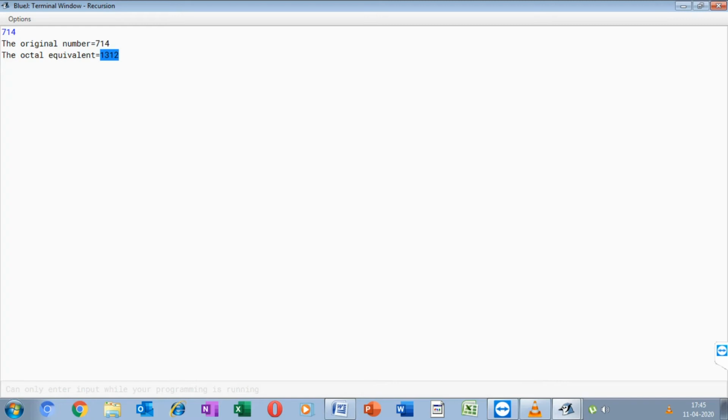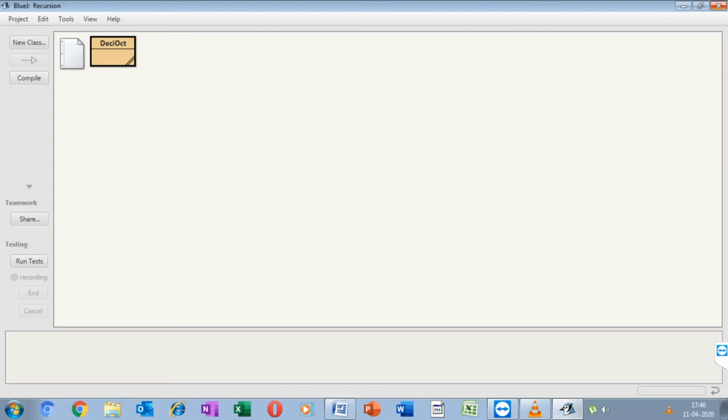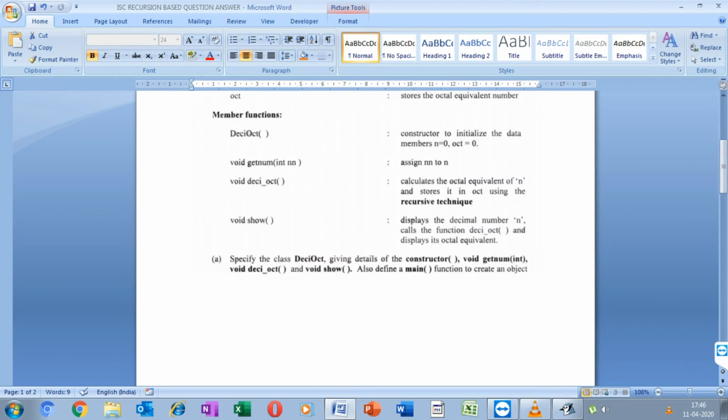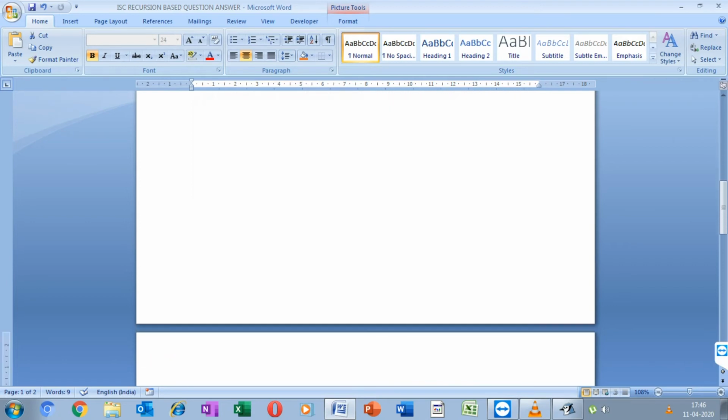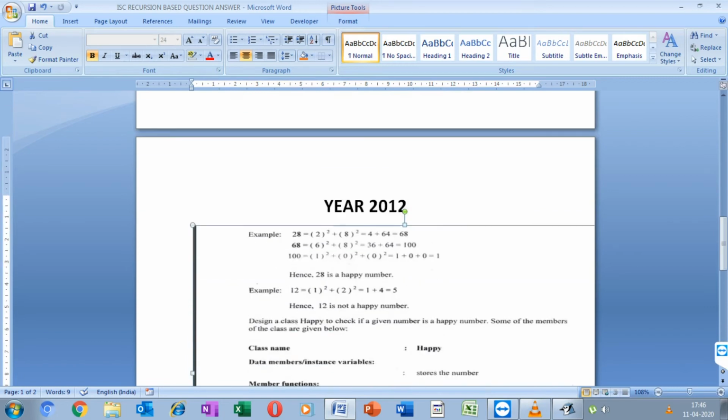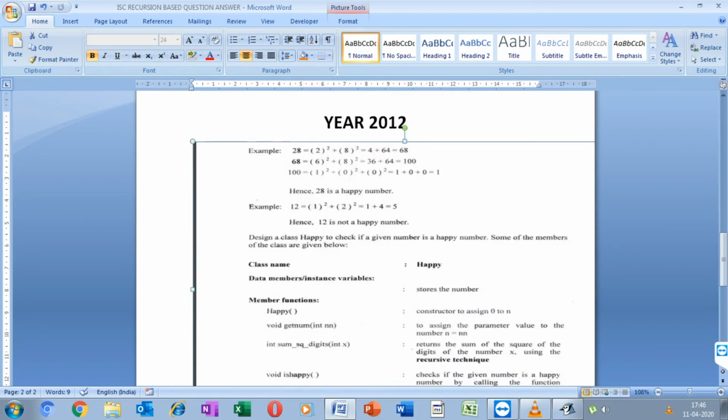Almost every year we will get this kind of question. Now let's close it and look at the other recursive question that we can get. I'm choosing the almost next consecutive year, which is 2012. In this 2012, there was one example derived over here, which is related to 28.